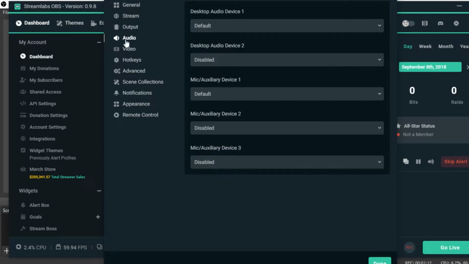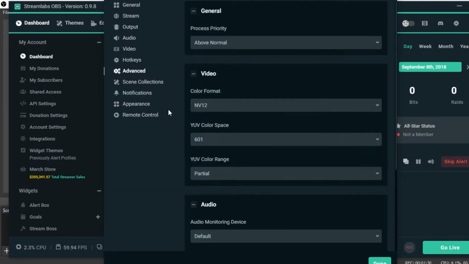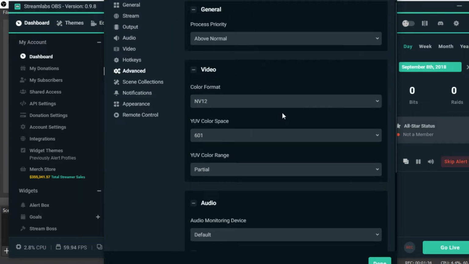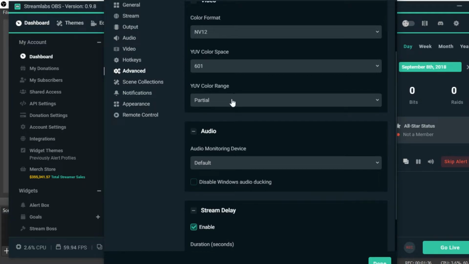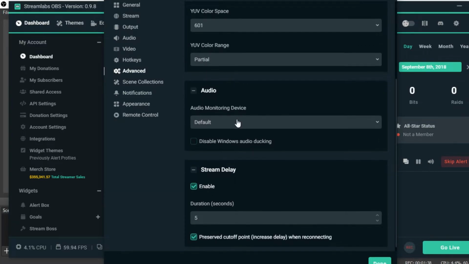Audio, I haven't touched any of this, you don't need to. The video, I have a 1920 by 1080 base resolution, and then my output resolution is a 1280 by 720. Downscale filter, I have it bicubic, 16 samples. Frames per second, I have it 59.94. Hotkeys, I don't have any set. Advanced, my process priority is a little bit above normal. That's my color format, color space, color range.